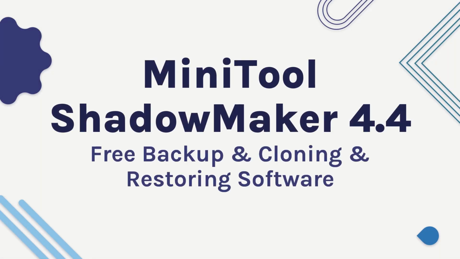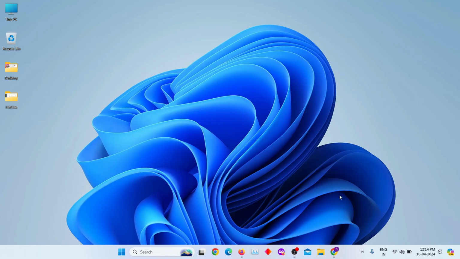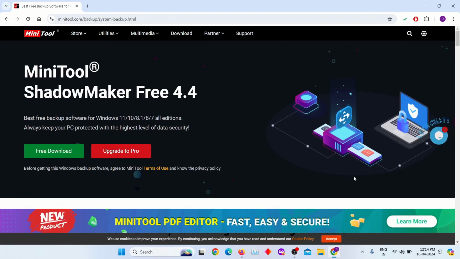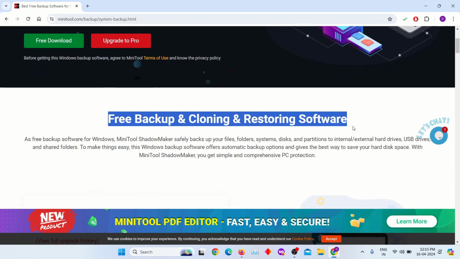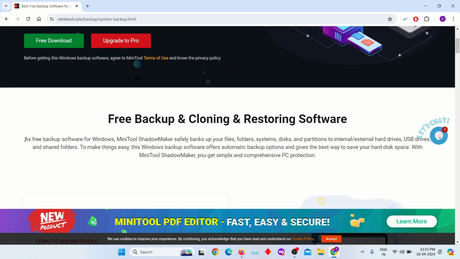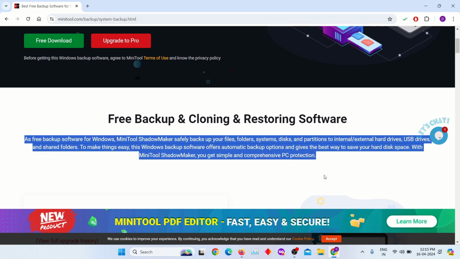Today we will talk about the MiniTool Shadow Maker software. So let's start. Open the minitool.com website to download this software. This is the best free backup, cloning, and restoring software. Through this software, you can safely backup, clone, sync, and restore data. You can also schedule backups like hourly, daily, and monthly.